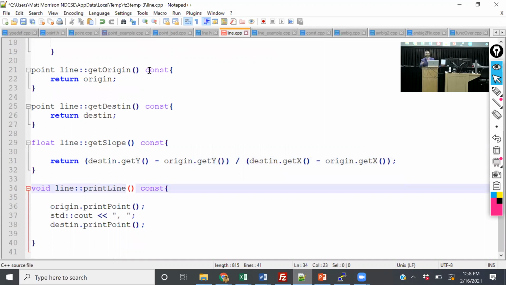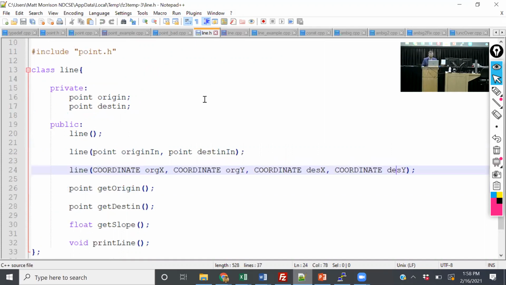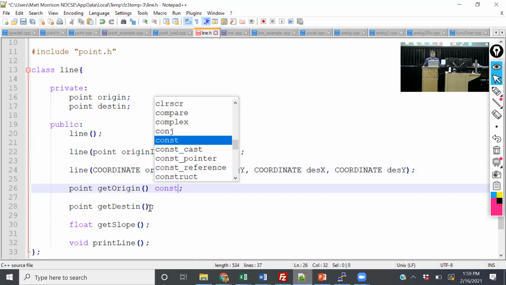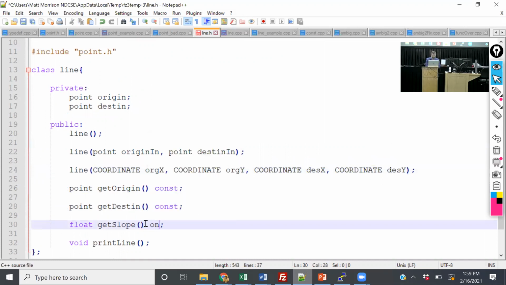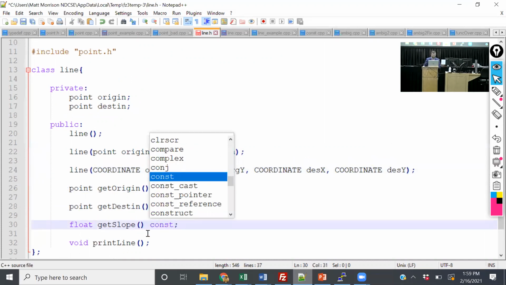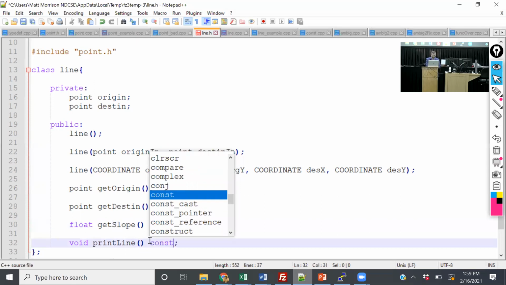Now the crucial thing as you're working on it, the .h and the .cpp method declarations have to match as well. So I have to go through here and say this one's const for get origin, get destin, get slope, and print line, and that all works.